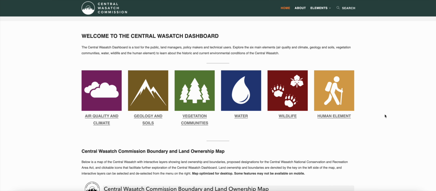Welcome to the Central Wasatch Dashboard, a pretty neat data tool provided by the Central Wasatch Commission. The Central Wasatch Dashboard is a tool for the public, land managers, policymakers, and technical users. It explores the six main elements: air quality and climate, geology and soils, vegetation communities, water, wildlife, and the human element, all to learn about the historic and current environmental conditions of the Central Wasatch.